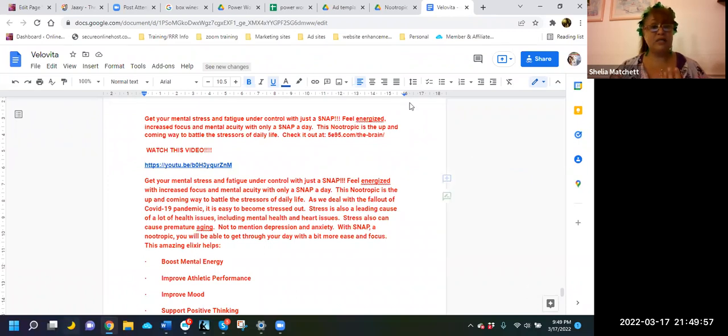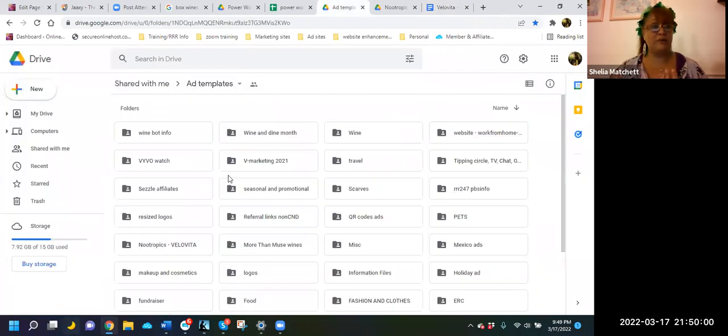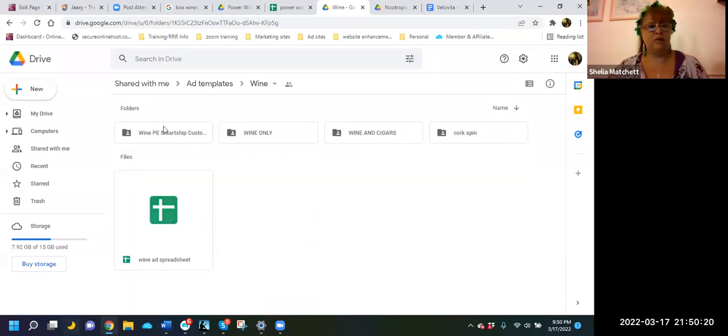So I have all these templates. People always ask me, how do you keep up? I have a template. Every time I come in here and create something, I pull up my template, and I have folders within folders. So if I do wine programs, if I want to do a specific wine, I'll come in here and do the wine and dine. In the wine folder, here I have Smart Ship PE, PE Smart Ship customers. I can do wine only.